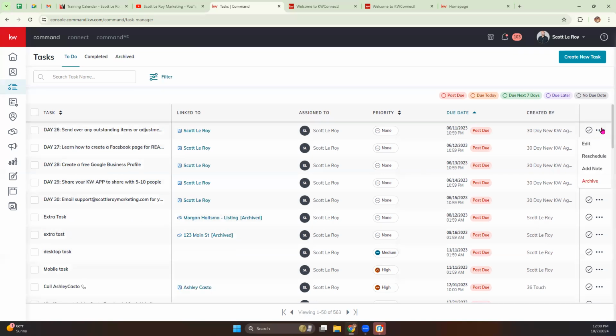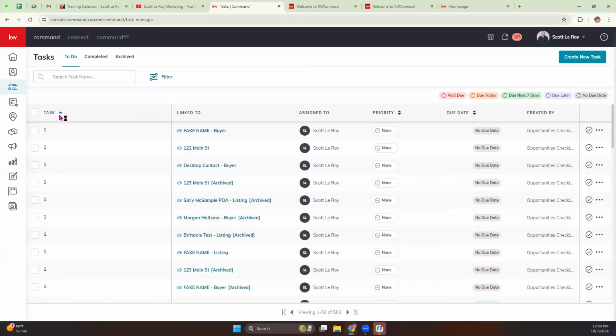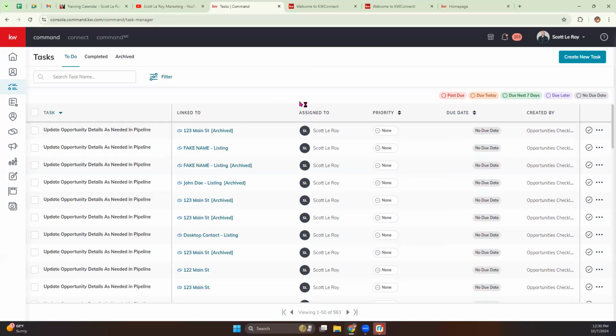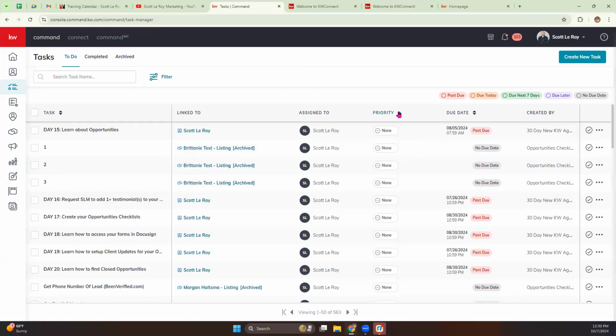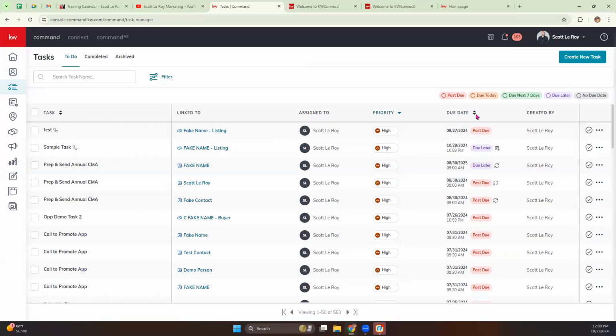You also have the three dots to edit, reschedule, or add a note. You also have that option to archive. Now you can, of course, adjust these if you want to show them differently. It will give you the option to see different views. Same for priority level. If you're wanting to see the higher priority versus the lower, it will allow you to filter it that way. And then the due dates, of course, too.